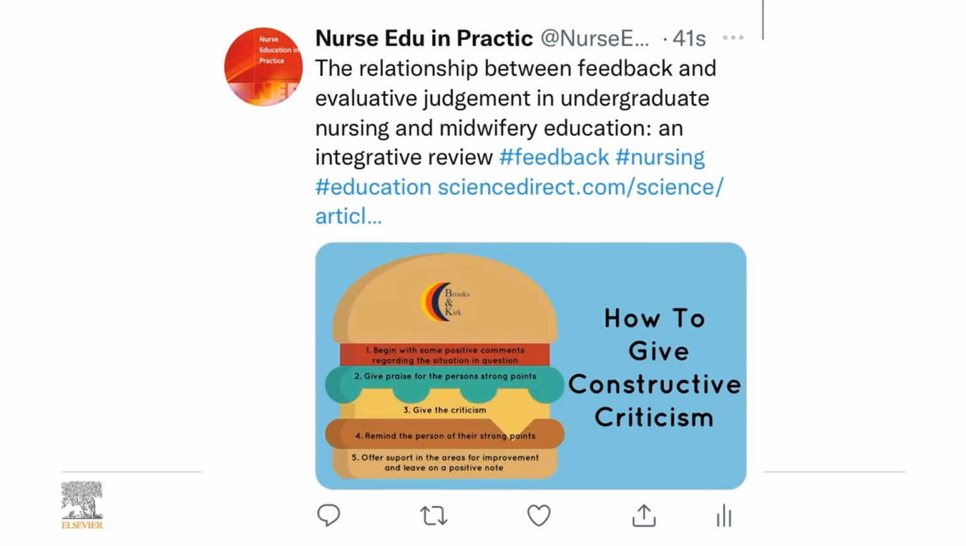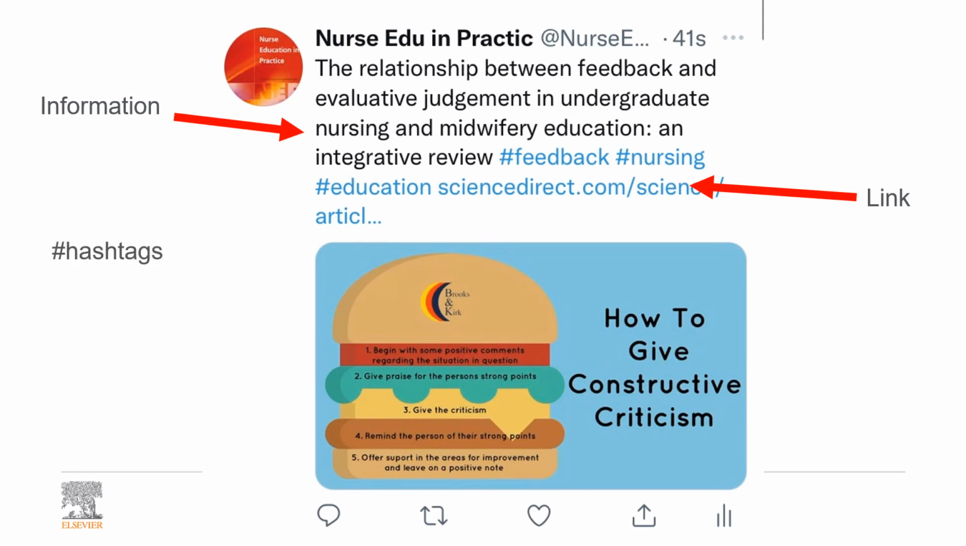So here's an example of a tweet I put up recently about an article published in my journal. I've got the title of the article, I've got hashtags, a link, and a picture. I've got the information about the article, I've got the direct link to the article, so when someone clicks on that, they will be taken to the landing page for the article.